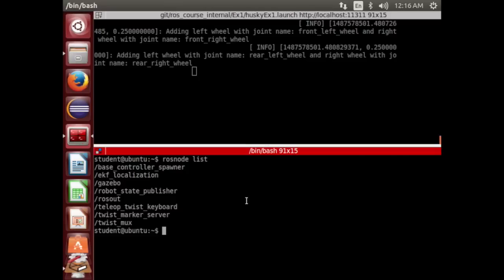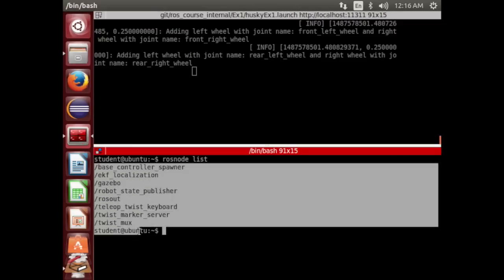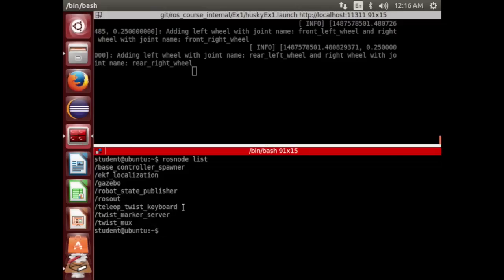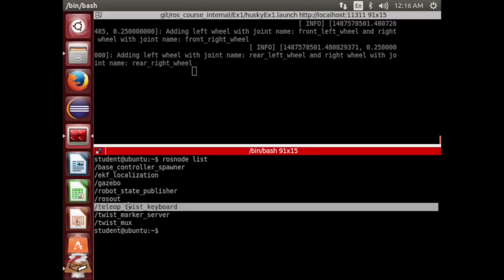So you can type in all these commands, such as rosnode list. Now you see all the nodes running. That's the one that you have to compile from source, the teleop twist keyboard, and all the others are started with the Husky launch file.